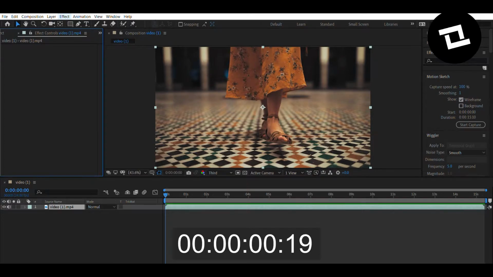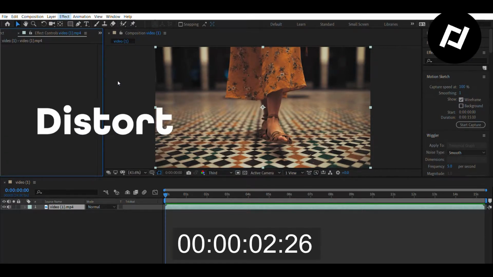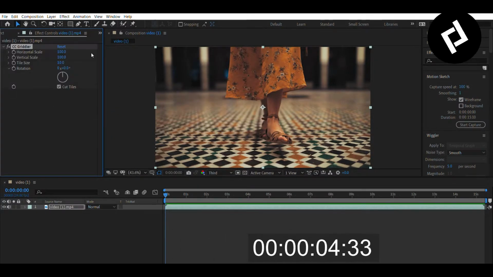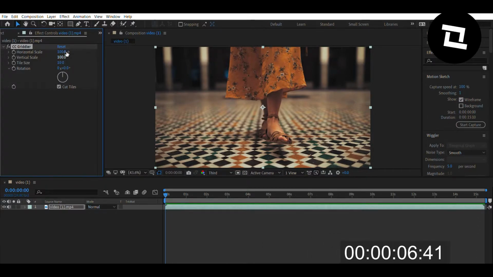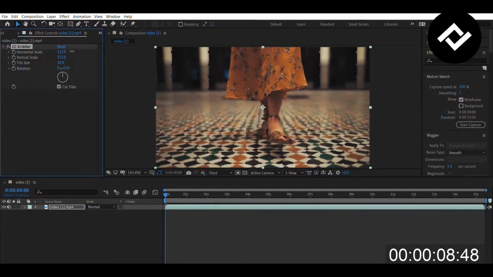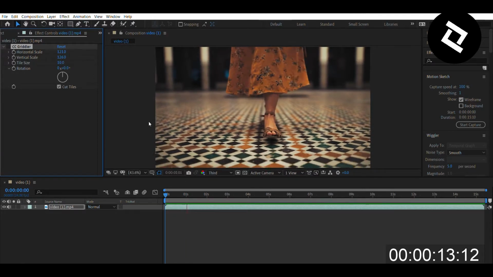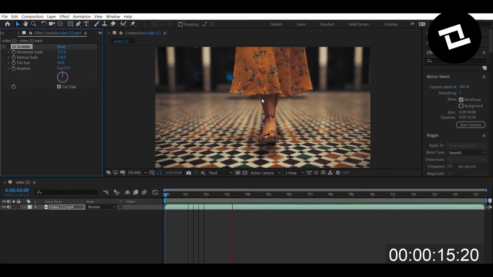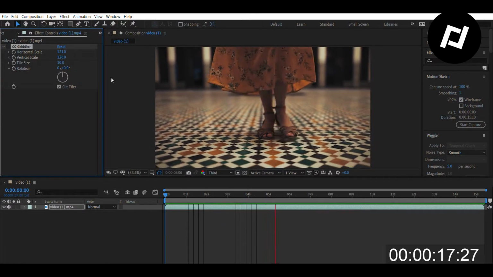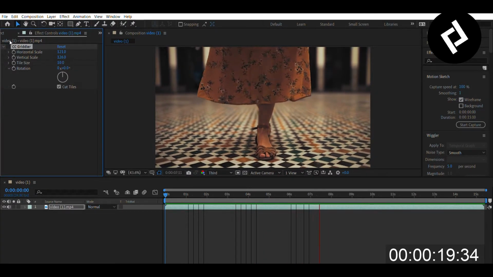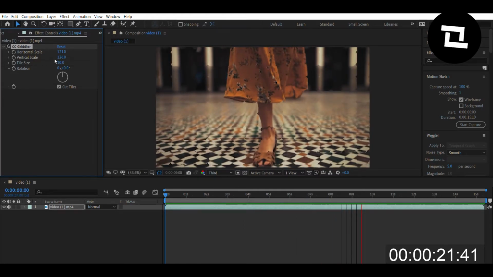So you press Effect, Distort, CC Griddler, and you have an effect right here that shows a grid of tiles along your shot. So normally our shot is just this woman walking on a floor with the camera panning up and down with her footsteps. It's also in a little bit of slow motion. But when I add the effect, you'll see a grid right here.